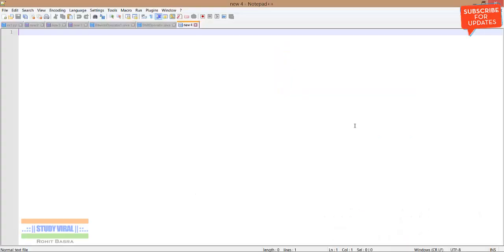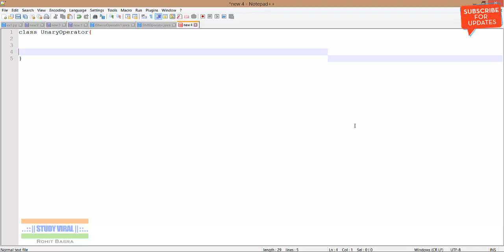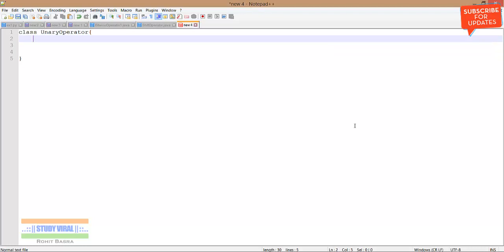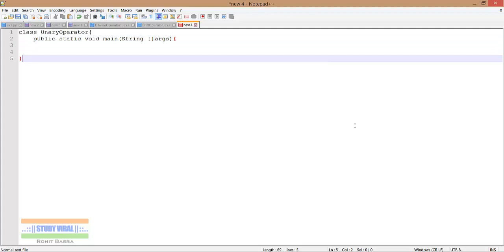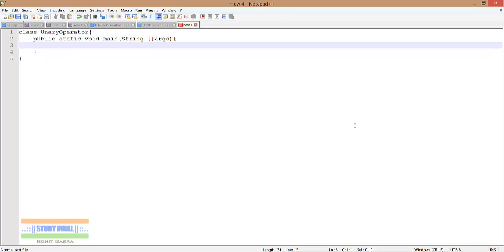Now this is Notepad++ again. Let me make a class. The class name is UnaryOperator, with an opening bracket and a closing bracket. Here is my public static void main, with String args as the argument, an opening bracket, and here is the closing bracket.